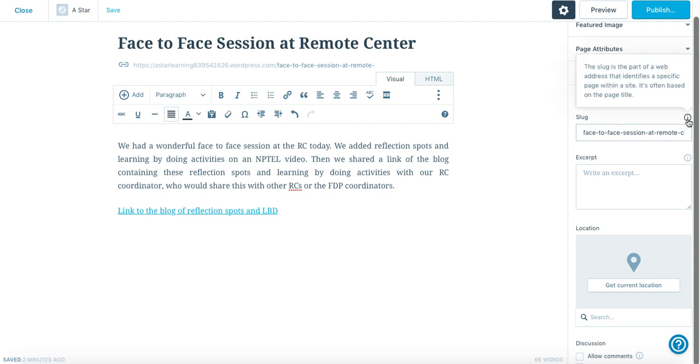If you want more information, you click over here and it shows the slug is the part of a web address, the last part actually, that identifies a specific page within a site. So this is the site and this is the web page identifier, which we call a slug, which identifies the page within this website of WordPress.